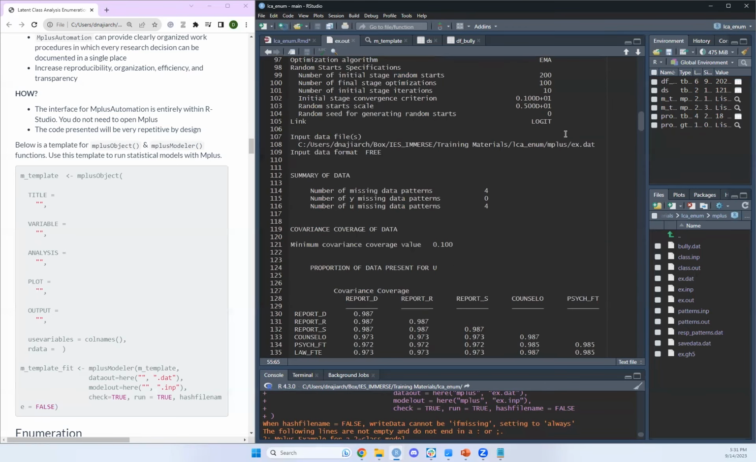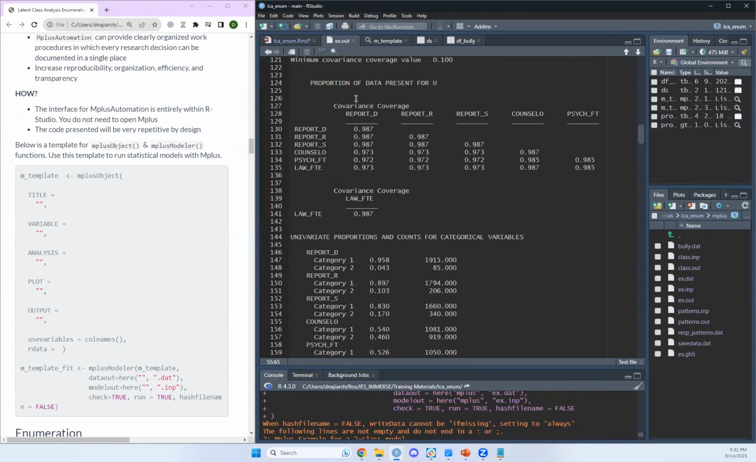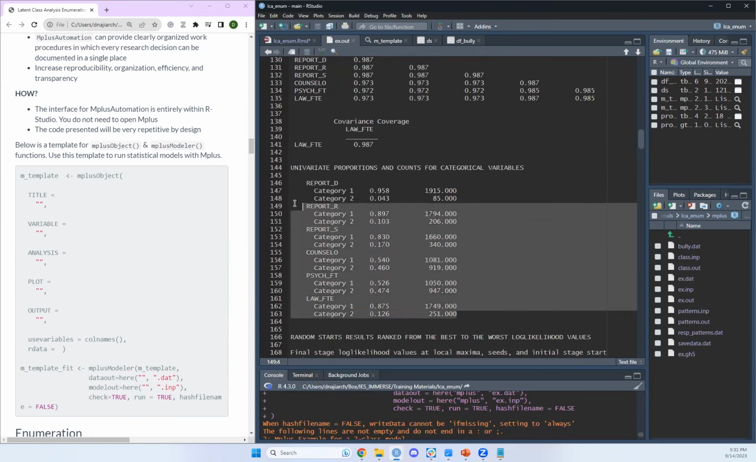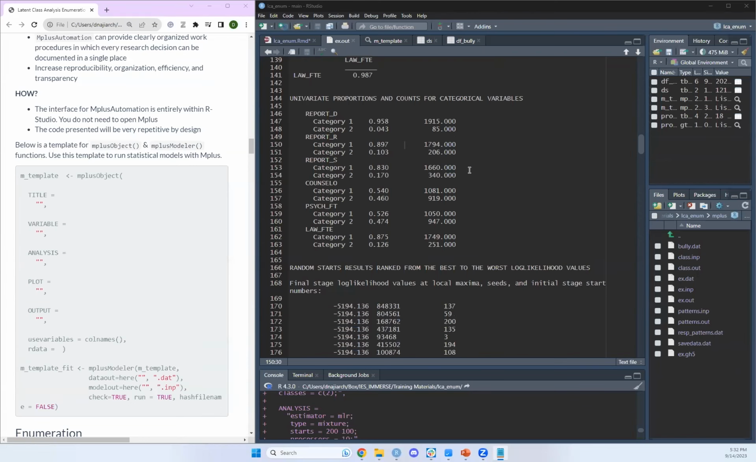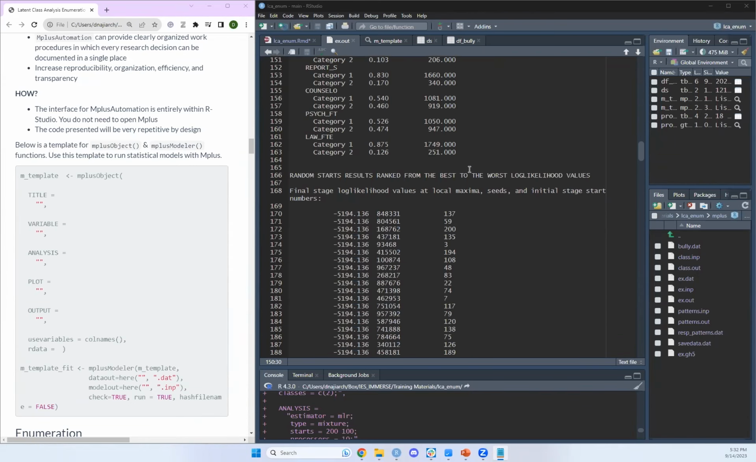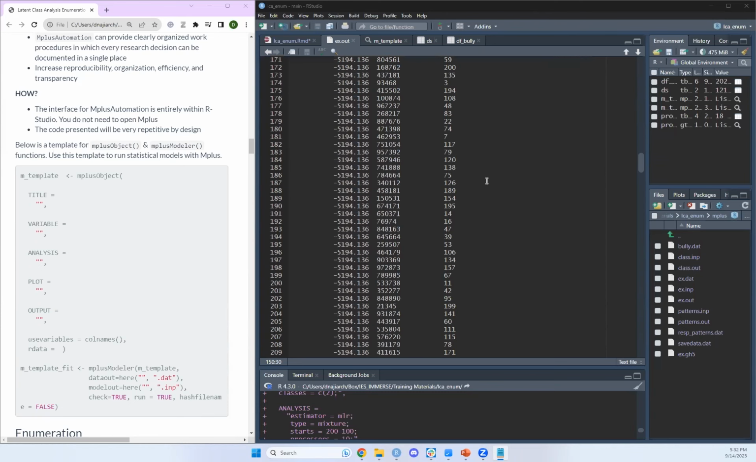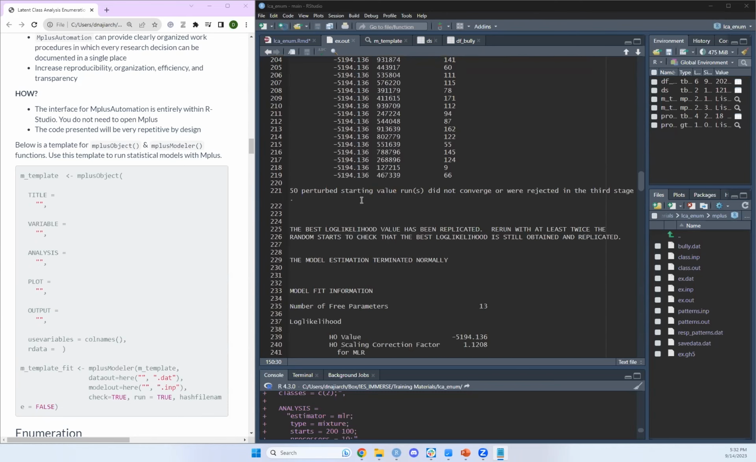I usually just scroll down here. This is the covariance coverage, letting me know about my missing data. These are the same proportions that we saw in our descriptive statistics. And then our log likelihood values, letting us know that the best value was replicated.